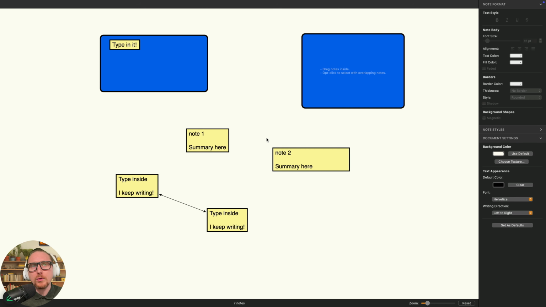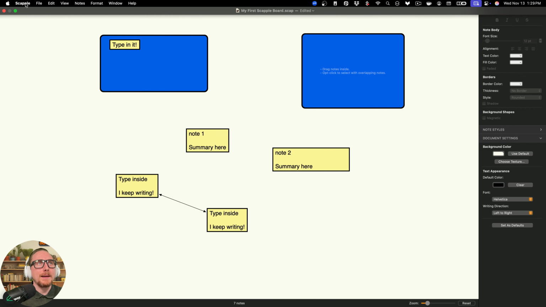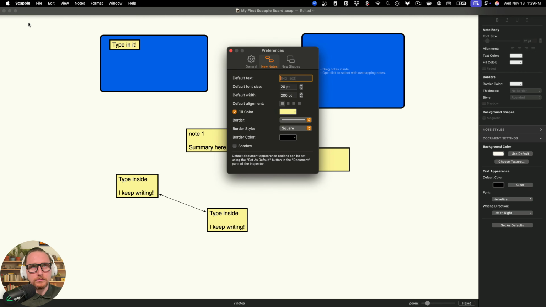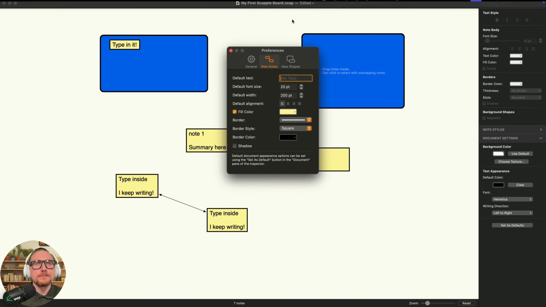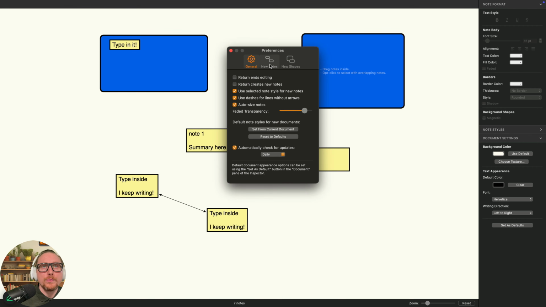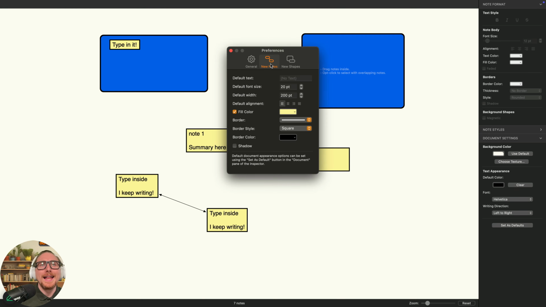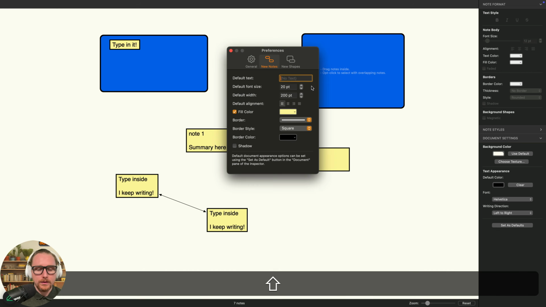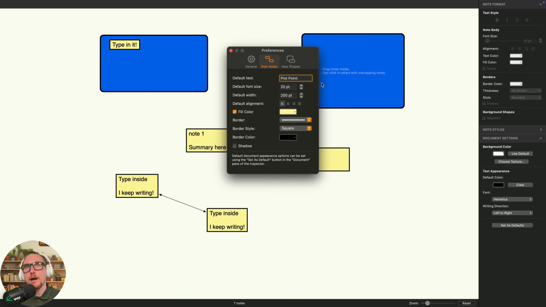Well, if I'm on a PC, I'm going to go to my file options section there. If I'm on a Mac, I'm going to go to Scapple settings. And from there, I can go from general to new notes, and I can change all the details. Right now, the default text is nothing. So I'm going to put default text. I'm going to do it as a plot point. Maybe I'm plotting a novel. I plot novels mostly in here, right? So that might be a specific thing I want to have coming up each time.